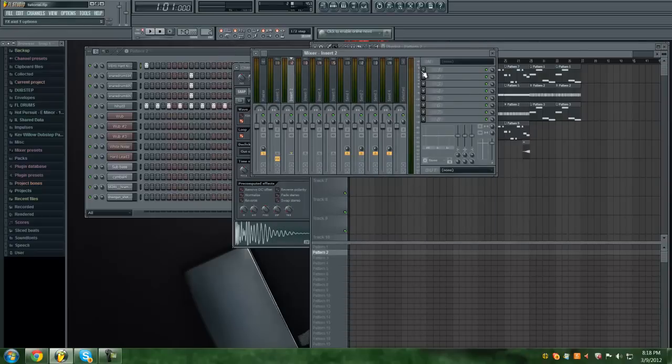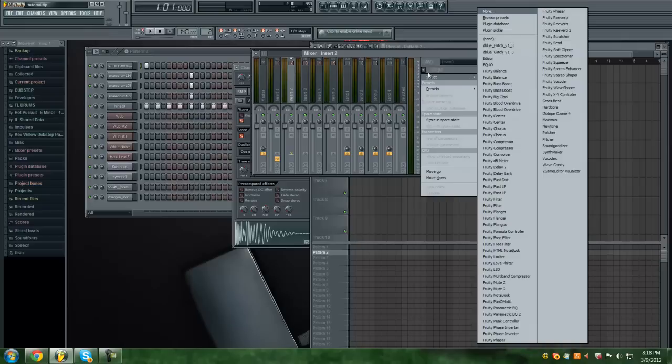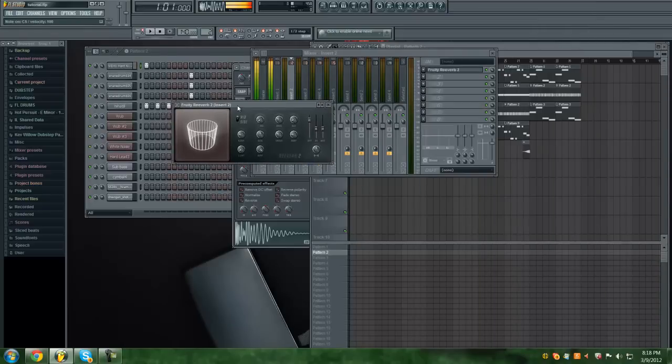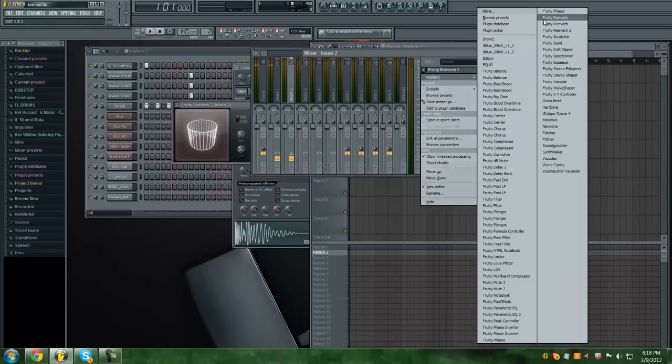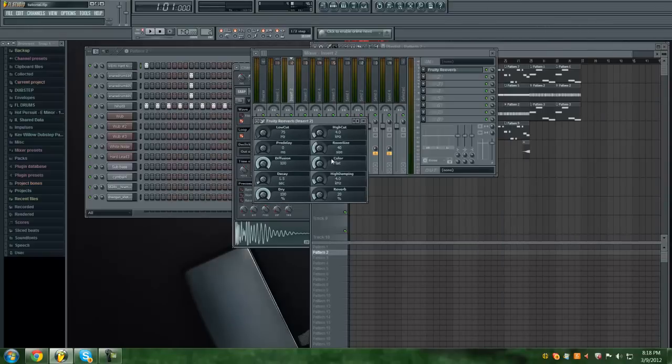Go to channel number 2, which is where your snare's at. We're gonna add a reverb onto it. I like Fruity Reverb 2. Actually, no, I do not. Don't use Fruity Reverb 2. Use Fruity Reverb 1. We're going to put the reverb down to like 7% reverb.